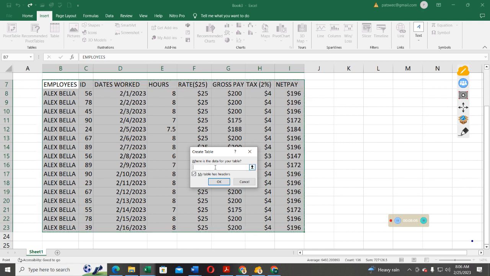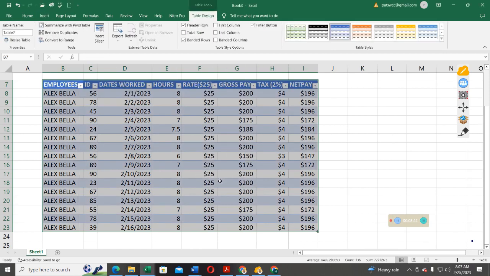That's why you see we have this. So if you don't have that formula automatic, you can also do it by typing dollar sign B, dollar sign 7, so this one means column B, row 7, then the range goes to dollar sign I, dollar sign 23. So after that, click enter, OK, and then our data will be formatted to a table.